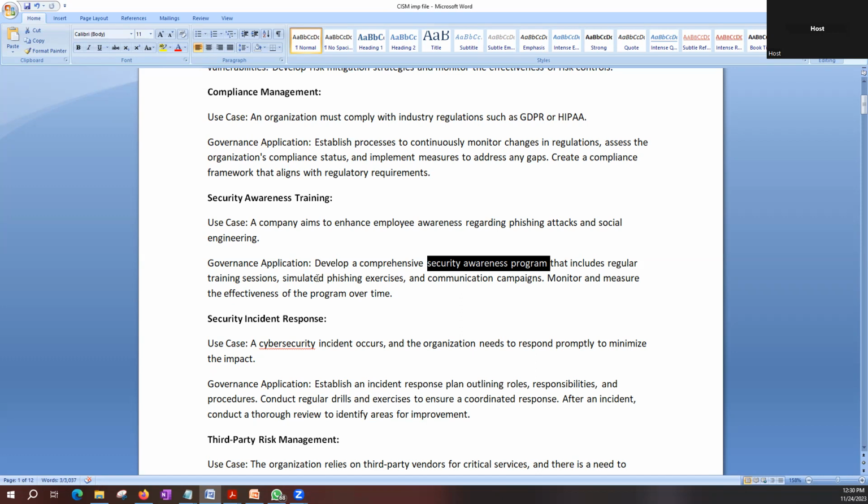That is the things that will be coming. So training sessions will be there. You can say simulating phishing exercise, communications campaigns, monitor and measure effectiveness of the program over time. I have worked more than 15 years in the industry right now, and I have expanded my experience, lots of challenges in the company here. So that is why the CISM is a security manager profile.